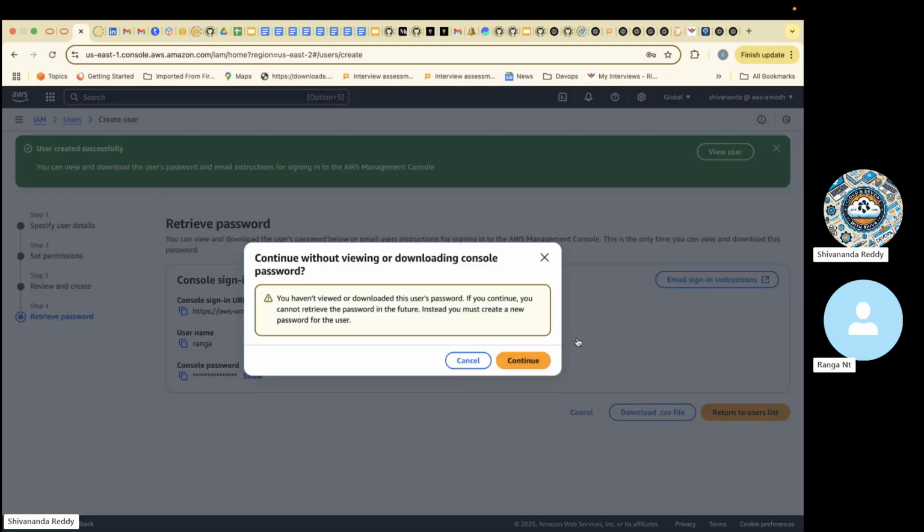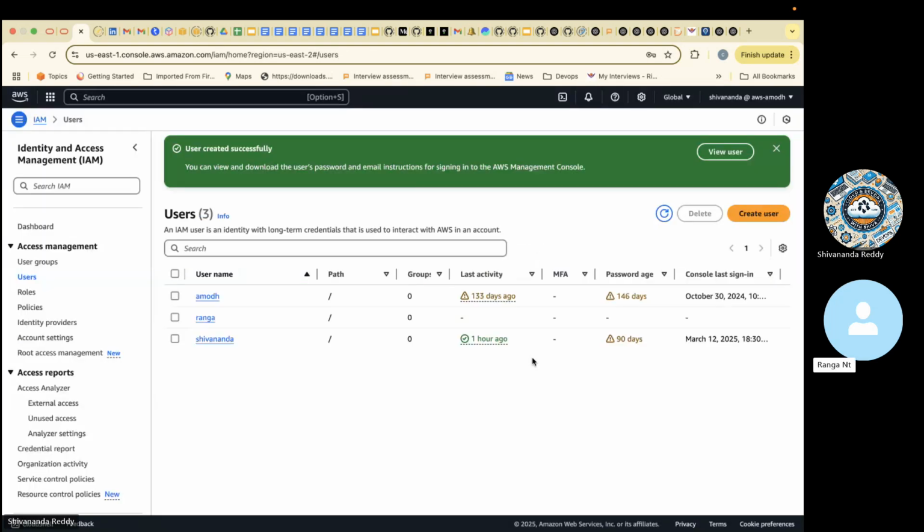Return to users list. Now you can see the user is successfully created with the main account only. He is not part of any of the groups. He didn't log in, last activity null. Password also we didn't change. He didn't log in also.